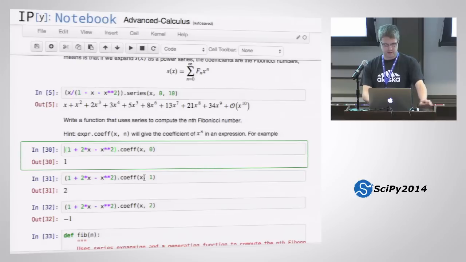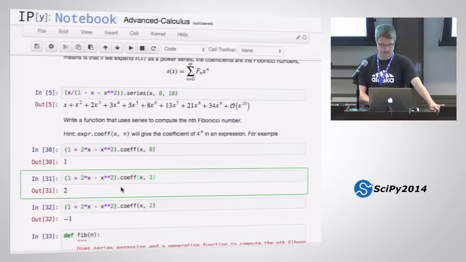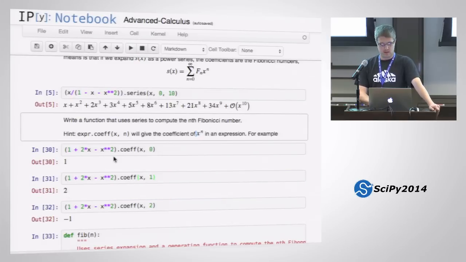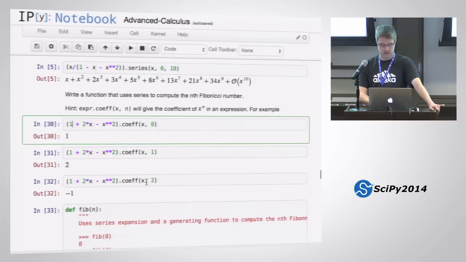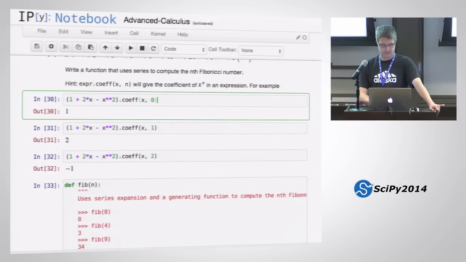So a useful thing here is the coeff method. This little coeff x, n will give us the coefficient of x to the n. So the coefficient of x to the 0 is 1 here, the coefficient of x to the 1 is 2, and the coefficient of x squared is negative 1.